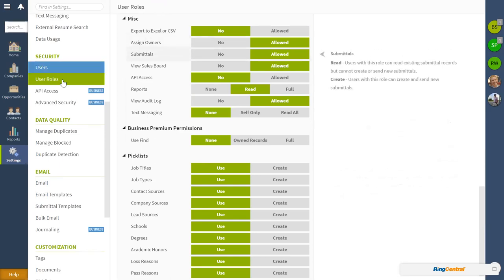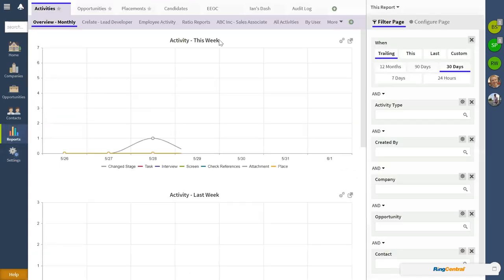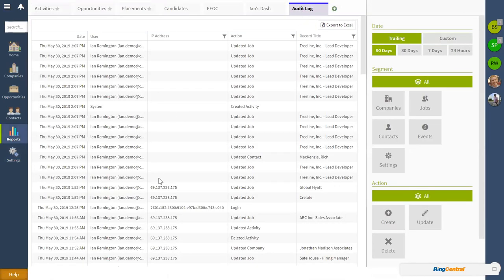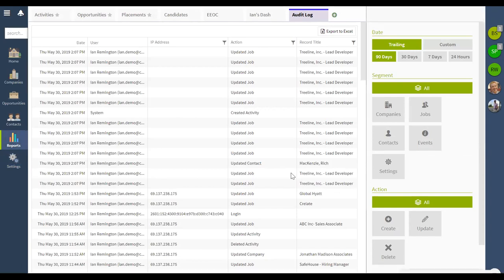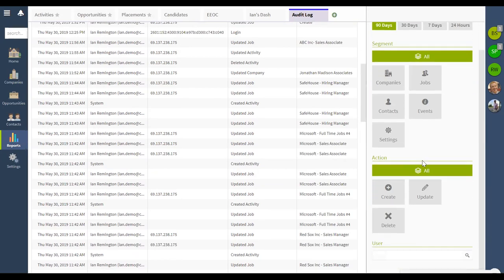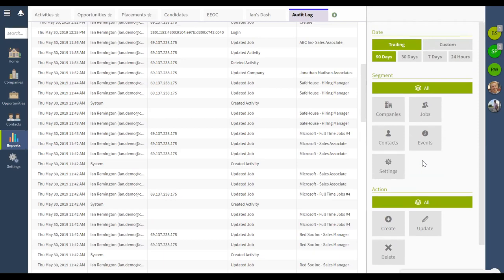So if you are on our business tier, you do have the option of having an audit log, and it will be the last option on your reports. And this will give you a deep dive of what each person can see and do in your database. So I can see when each user has logged on or logged off, or what records they are on, are they deleting information or importing information. And you can filter that on the right-hand side as you do the other reports as well.